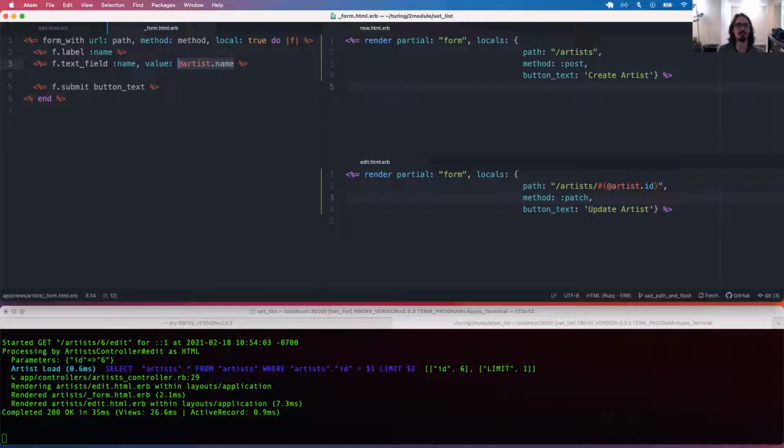Yeah, so I think what I might do in this case is pass it another variable here. So I could say value is, maybe I'll call it initial name, or maybe just name. Name would probably be fine. And so then when I'm doing a new, my name is not going to be anything, so I'll just put an empty string here. I think I need a comma right here. But then when we're doing the update, we want to pass it the current name of the artist, so @artist.name.